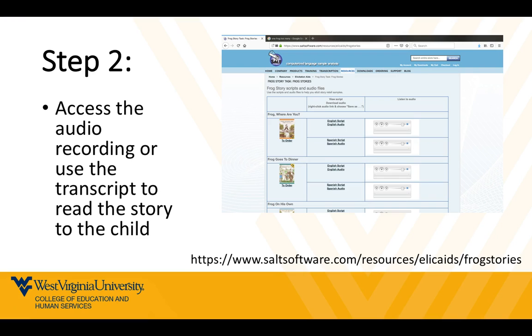The next step is to access the audio recording, or you can use the transcript. So if you go to the website for the SOLT software that's on this page, you can access the recording so that you can either download it or you can play it straight from that website. All of the audio recordings are available to you, and there are a number of them that are available in English and Spanish. So if you're doing an evaluation of a Spanish-speaking student, you might want to consider utilizing these resources as well.